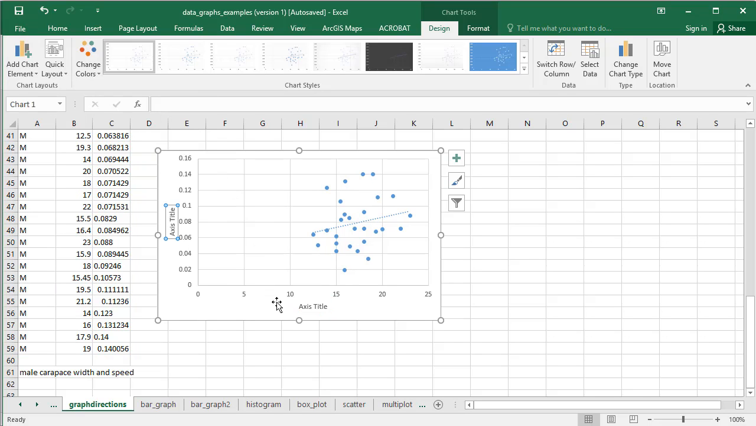To type the specific label, click the axis title on your graph, backspace the text, and type a descriptive label. Make sure to include units when the axis refers to a measurement.